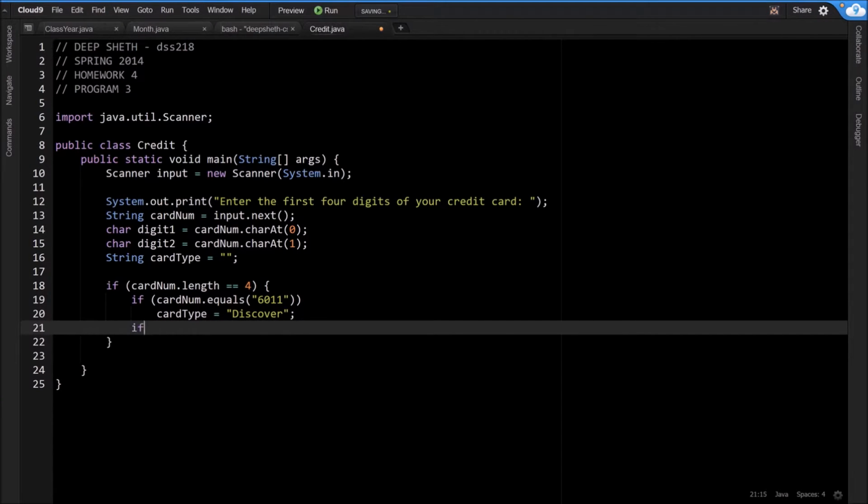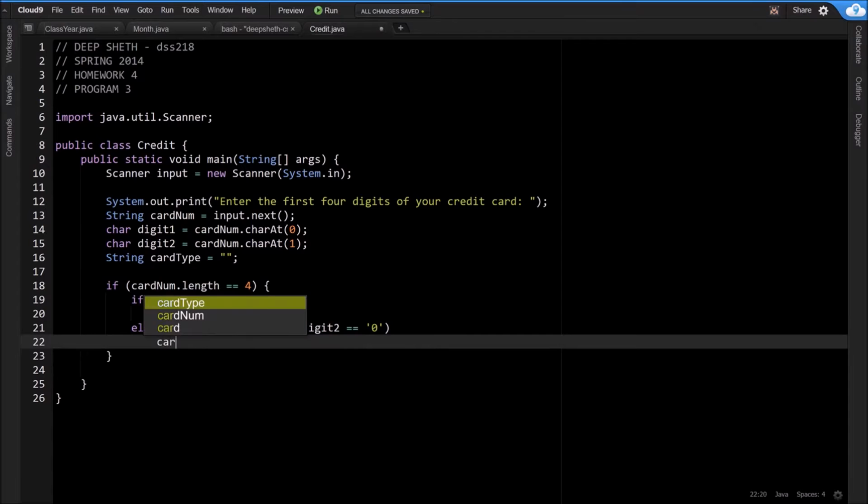Next, I'll write an else if the first digit is 5, and notice how I'm using single quotes here. Because digit1 is a char, I'm going to use single quotes rather than double quotes. So if the first digit is a 5 and the second digit is a 0, we know it's going to be a MasterCard. So let's write that out. We need to use double ampersand because we're comparing. Both need to be true, and digit2 equals char 0. Then we know the card type is going to be a MasterCard.